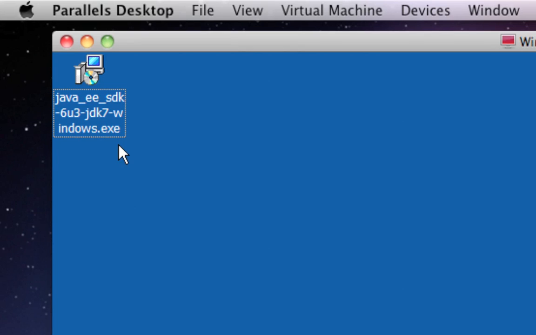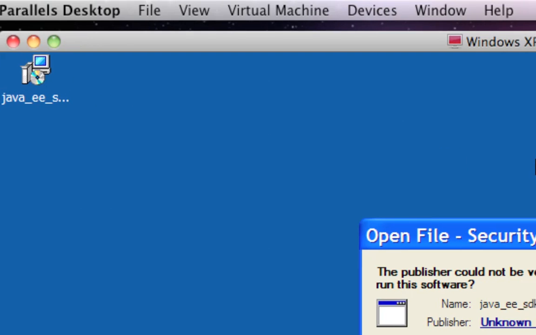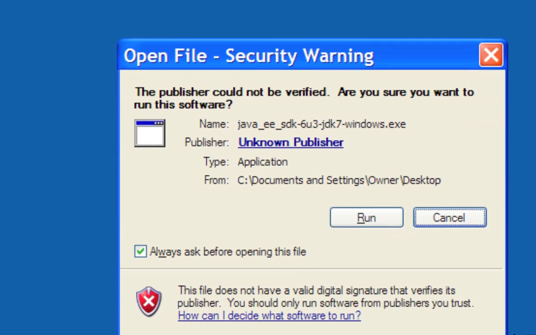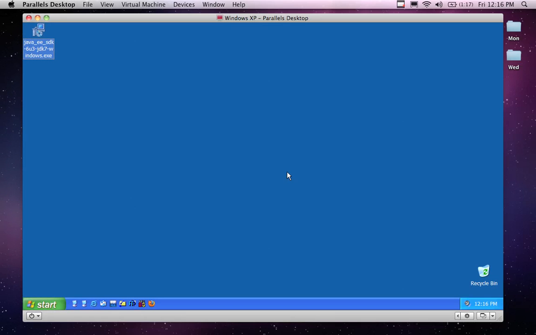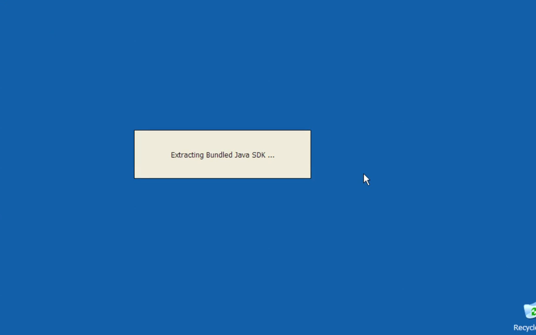I've got the Java EE SDK, looks like JDK version 7 for Windows. I'm going to double click on the icon to open it up and run through the install for you, so we can see what kind of prompts come up. This is just one of those old style Windows XP security warning things. I'm just going to press run on this and see what happens. Let me zoom out a little bit just in case there's something on the screen I'm not seeing. I pressed run. Here we go. Extracting a bundled JDK SDK. This is running in a virtual desktop.